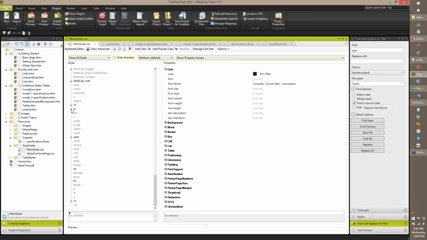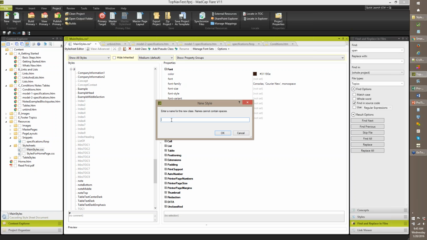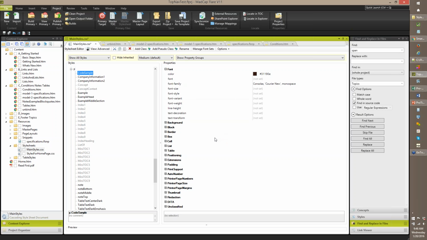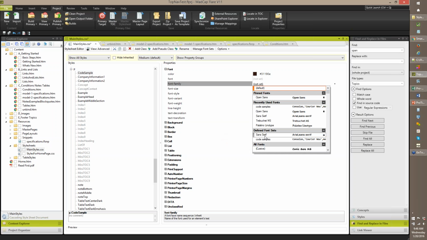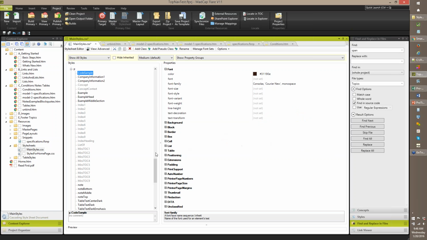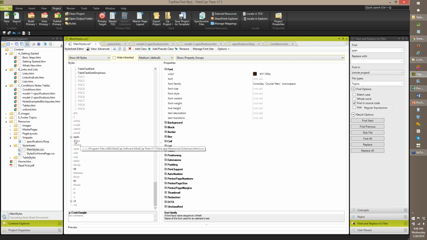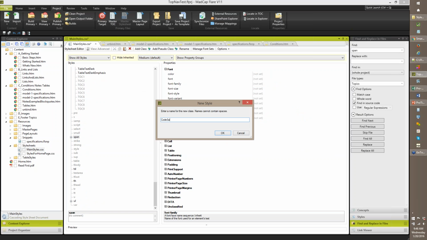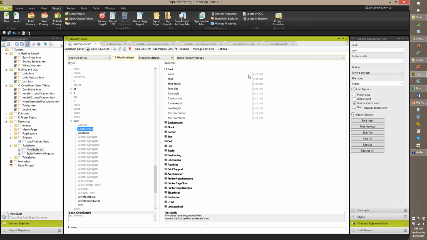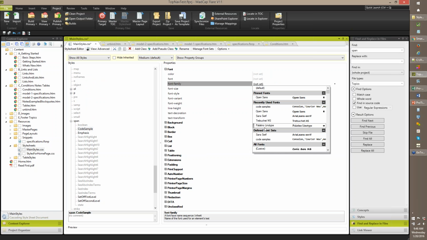So let's say I'm creating a paragraph class called code sample. I can come in here and say, okay, for the code sample, I want to make sure this came in by default because I just set it. So now we'll go back here, and on the code sample property, I can choose that font family. And let's say I also am going to create a span class of code sample. If I want to do it inline, I can come in here and do the same thing. I can quickly just select the font family.